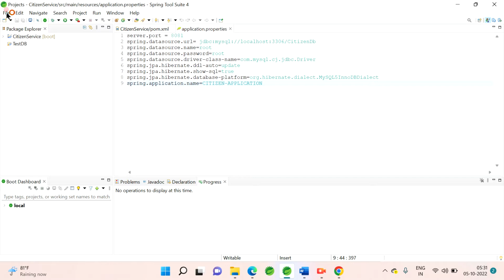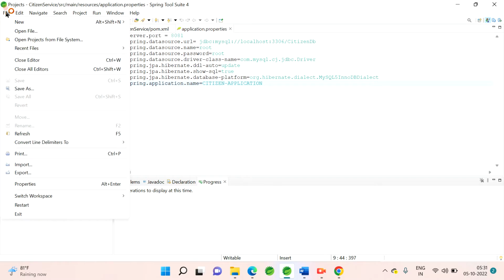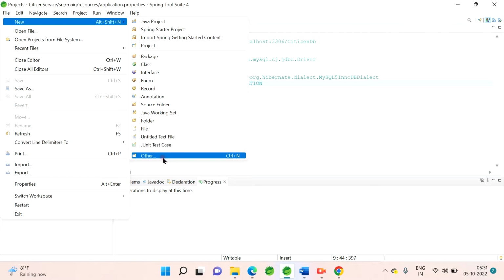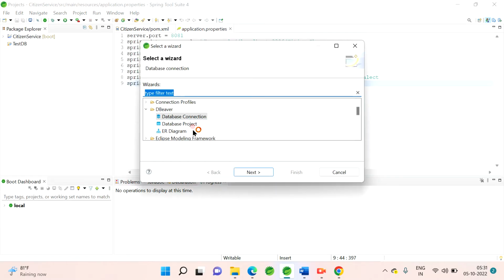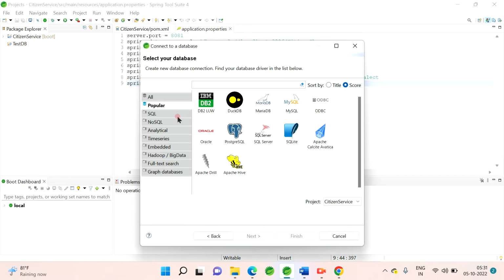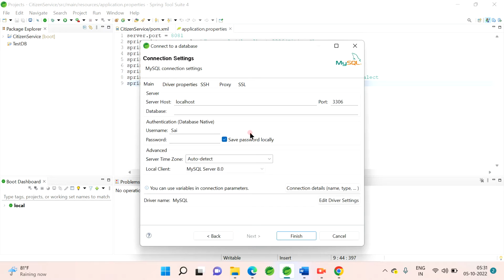After installing, you need to check whether it is installed or not. If it is installed, click on File, New, Other. You can see these options: Database Connection, Database Project, ER Diagram. Now if you want to create any database, click on Database Connection. Now you will see the screen. In my case, I am using a MySQL database. Click on MySQL, click on Next.